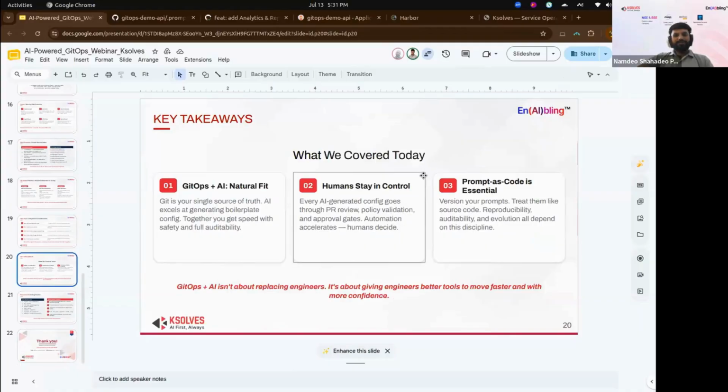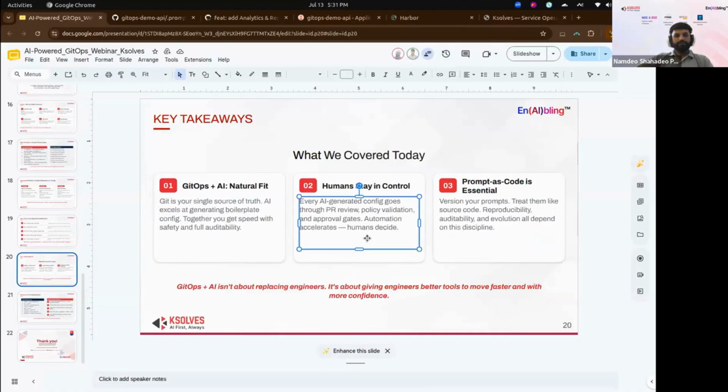So what we covered today is GitOps plus AI. Humans stay in control, and prompt as code is essential. Git is your single source of truth, and AI excels at generating boilerplate config, and together you get speed with safety and full auditability. The human touch covers peer review, policy violations, and approval gates. And for prompt as code, we version our prompts and treat them like source code for reproducibility.